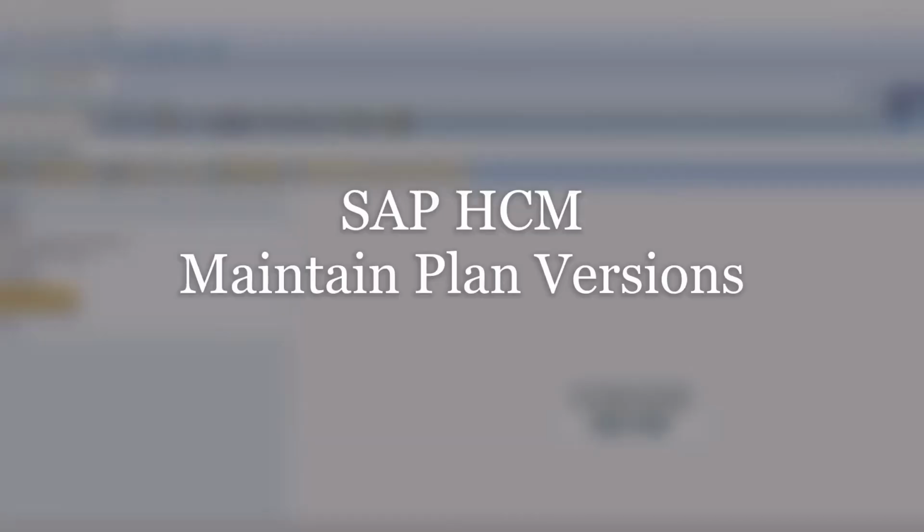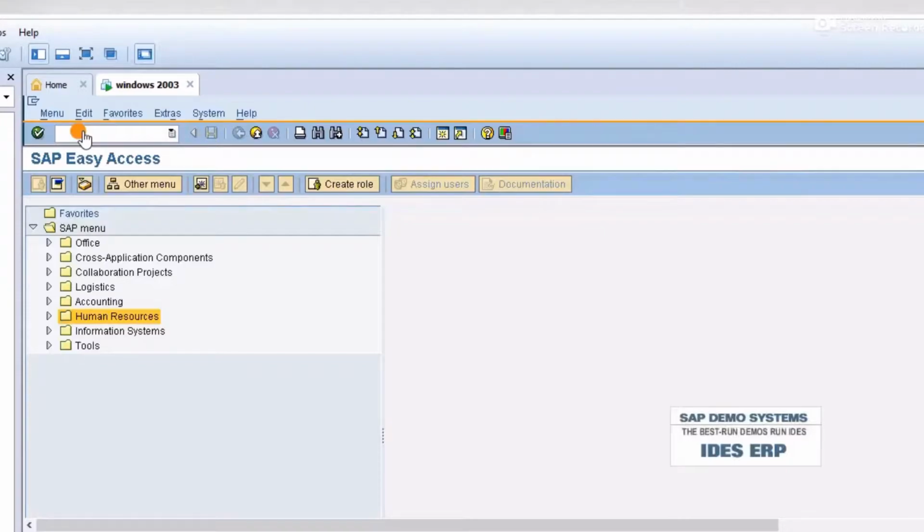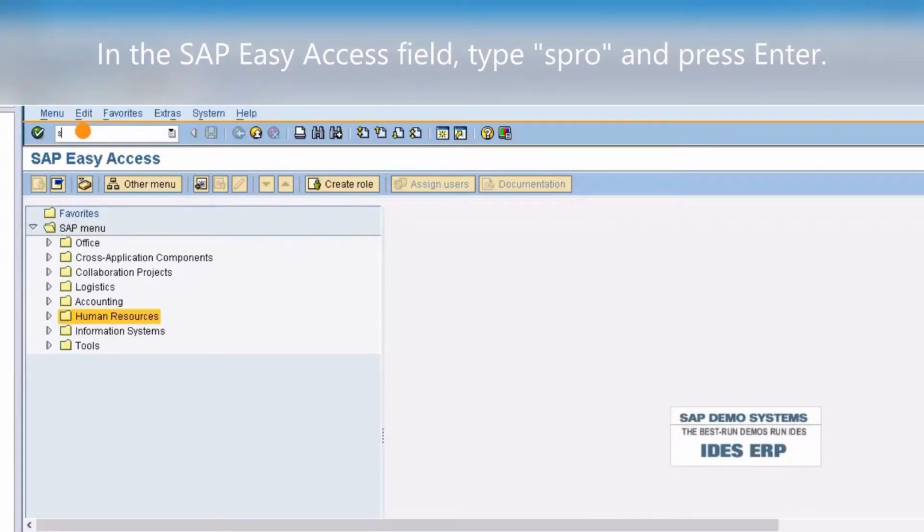Hello everyone, learn how to maintain plan versions in SAP HCM or HR. In the SAP Easy Access screen field, type SPRO and press Enter. Click on SAP Reference IMG.